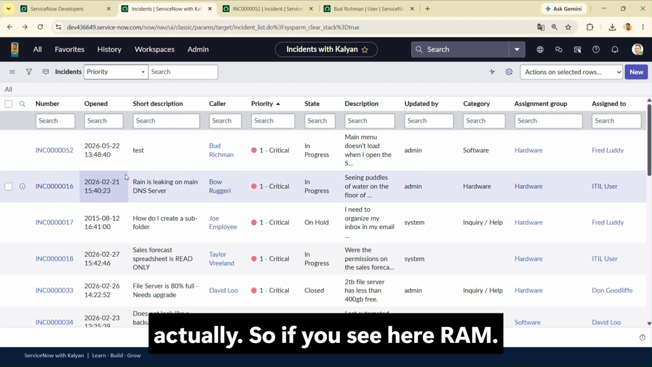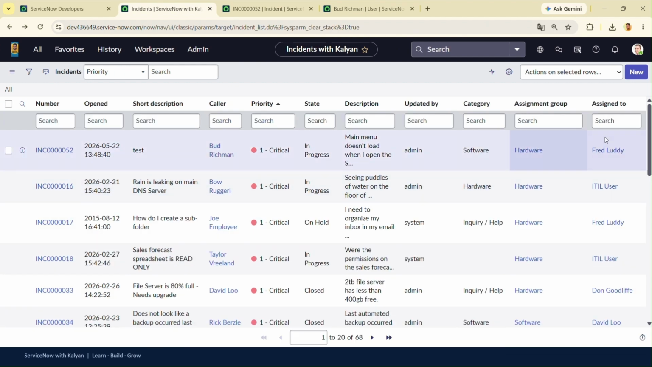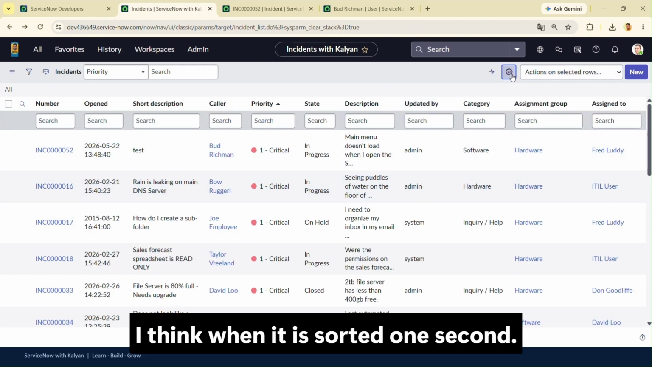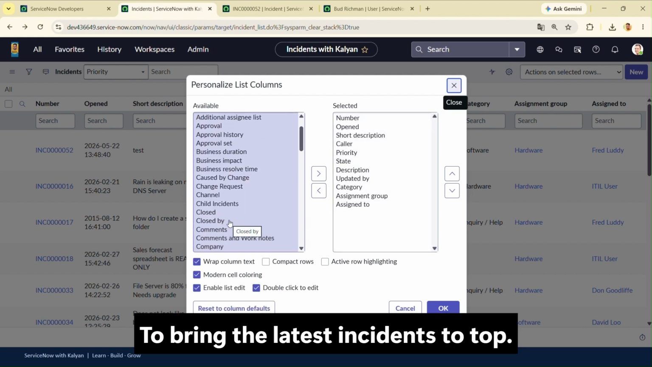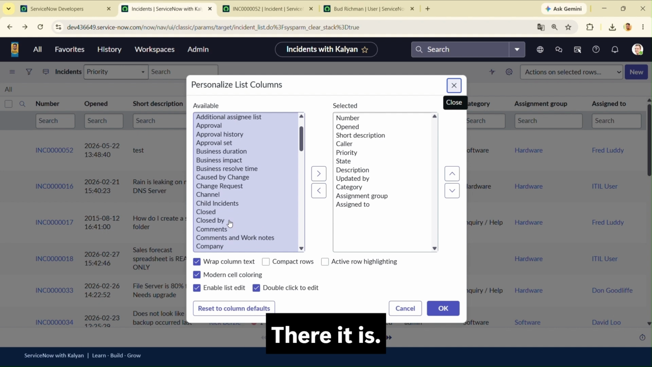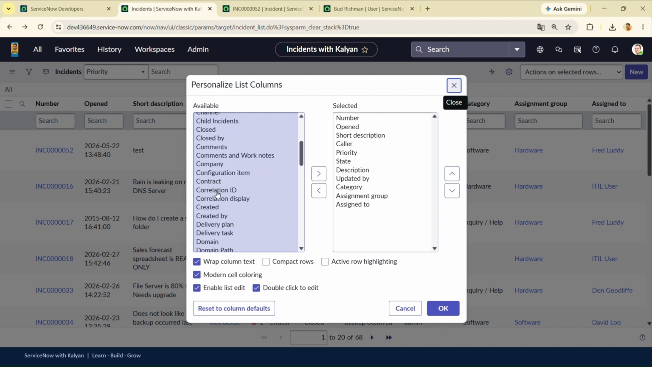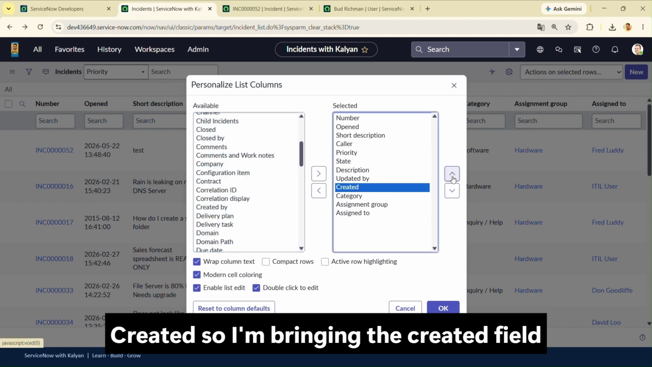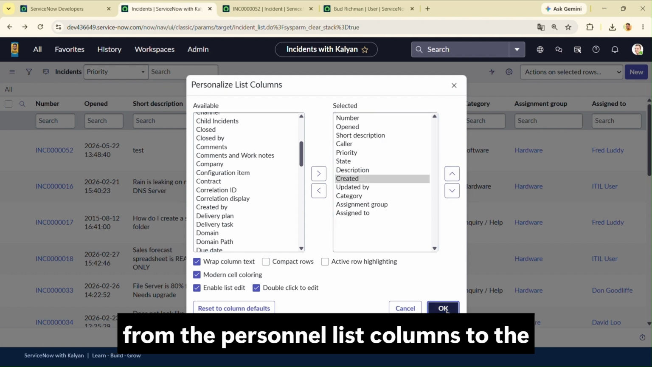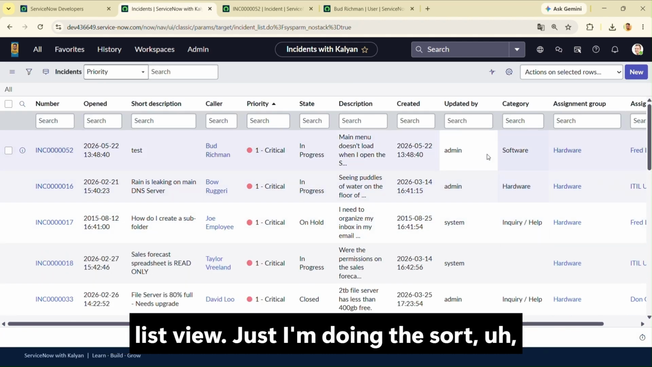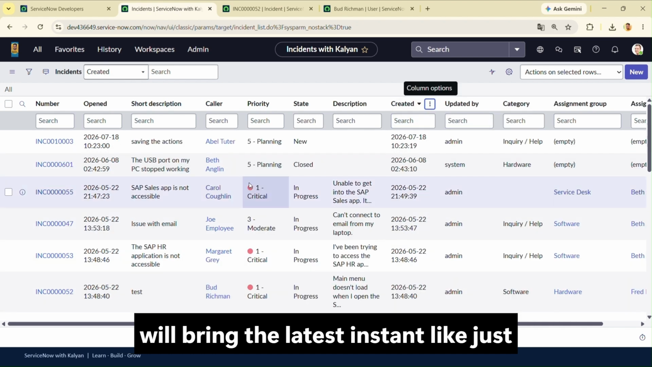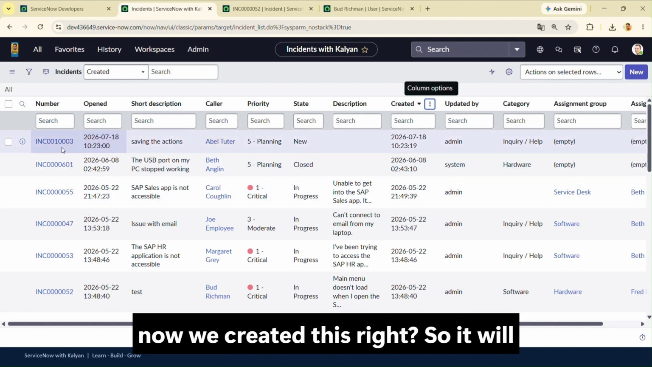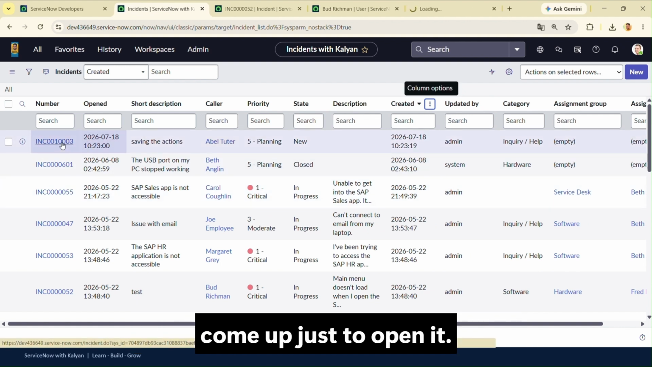Actually, if you see here, I think we need to sort it. One second, to bring the latest instance to top. It is created. So I'm bringing the created field from the personal list columns to the list view. I'm doing the sort, descending, like Z to A. So it will bring the latest incident, like just now we created this, right? So it will come up.